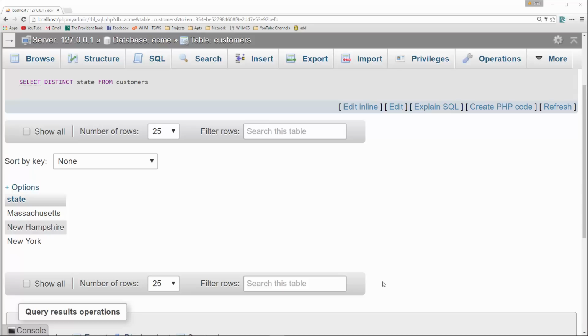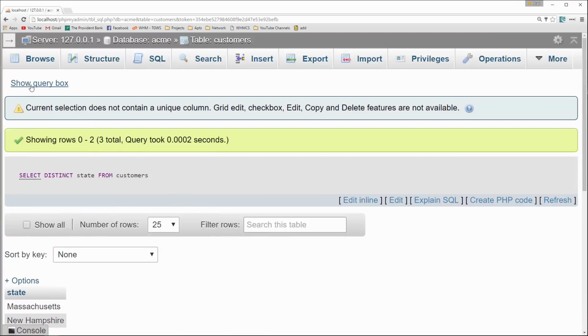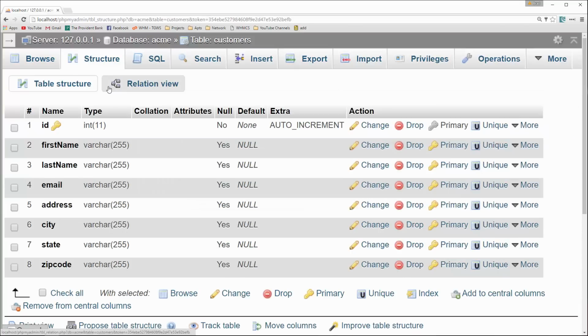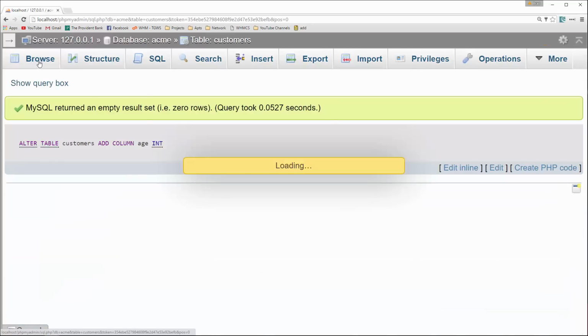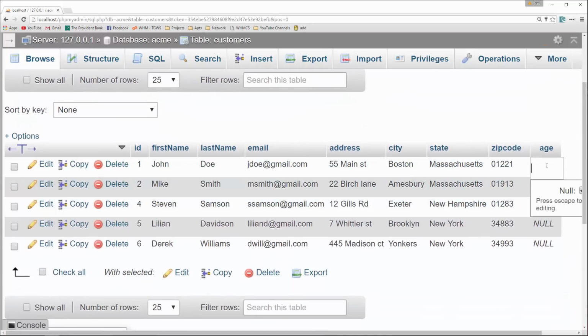Now there's some other select statements that I want to show you, but some of them have to do with integers, with numbers. So what I'm going to do is alter the table and add an age column. So we'll go to SQL and let's say alter table customers, and then we want to add column age, which will be an int. If we go to browse, now we have age.